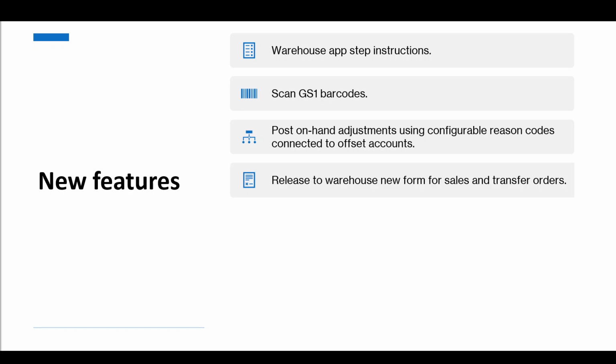After that, we review two new forms for the release to warehouse process. There are two new pages that have been added to the application. These two pages are like the current form used to release to warehouse, but the new forms are more source document focused. So we have a new form for release to warehouse with sales orders and another form for release to warehouse for transfer orders.